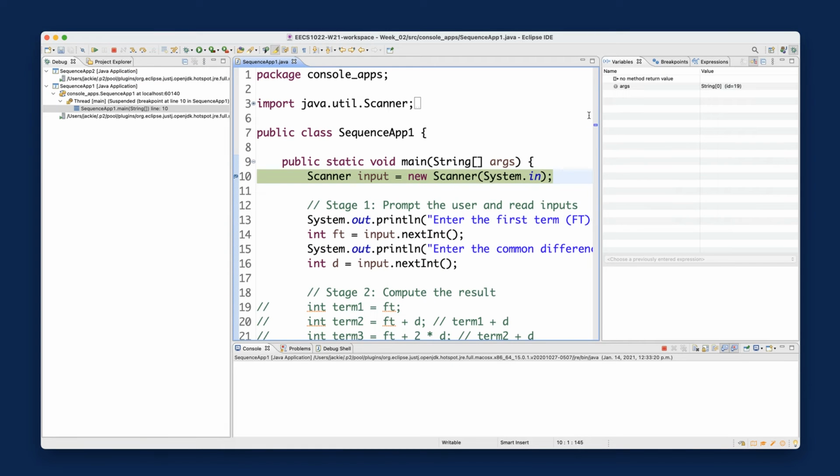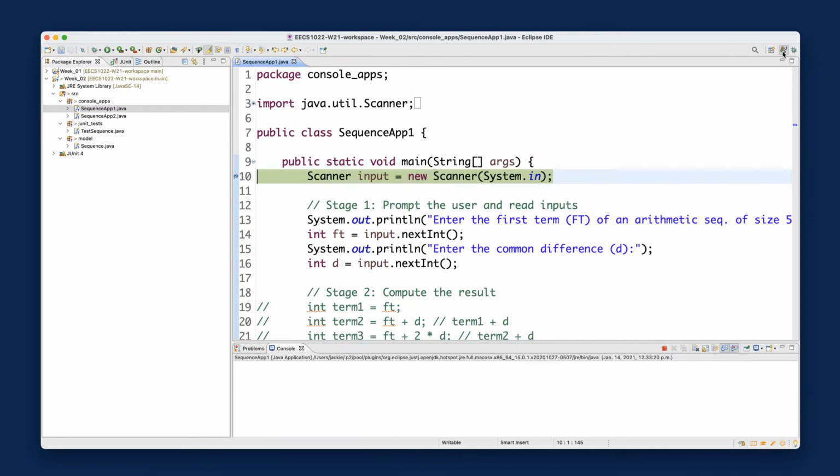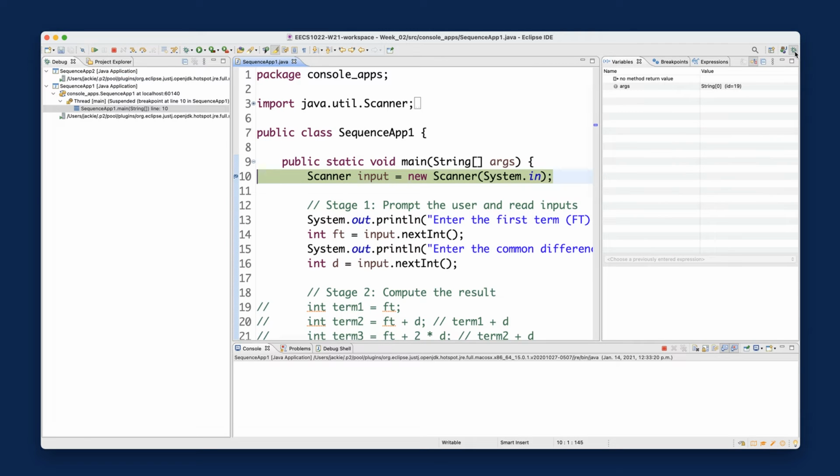All right, so now you can see we are switched to the debug perspective again. You can easily go back to Java and then go back to debug. I would say if you want to develop your code, stay in the Java perspective. On the other hand, if you want to debug your code, stay in the debug perspective. You want to have a separation of concerns. It's always important.